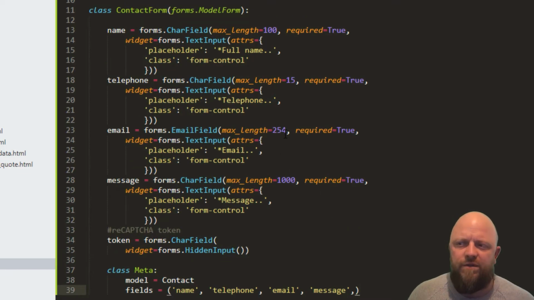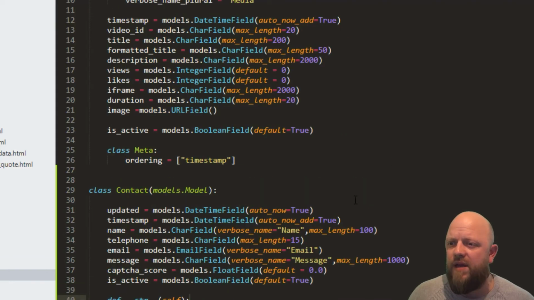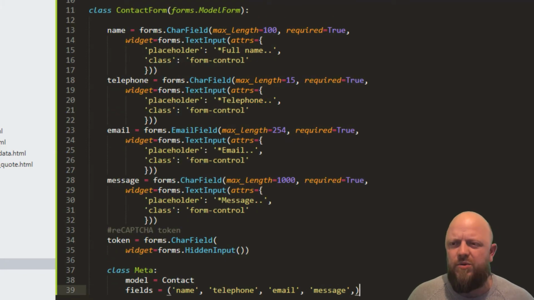Email 254, that's standard, 100, max length 15. We've got that in here, telephone 15, yeah. So I've mirrored the form with the model, I was just double checking there. Then we've got the reCAPTCHA token, so we've got a token field, and this is a hidden field.